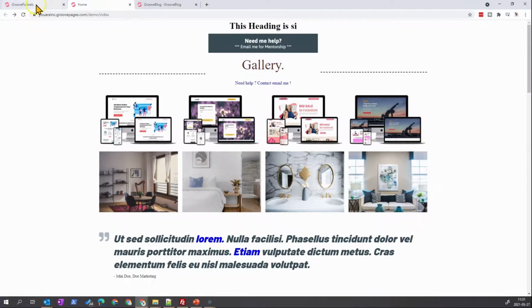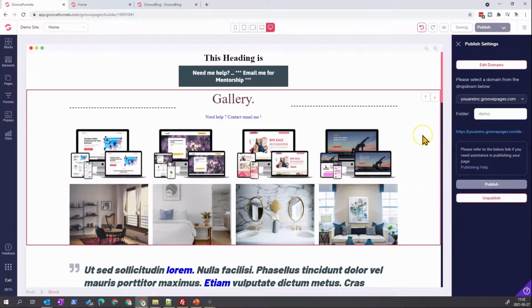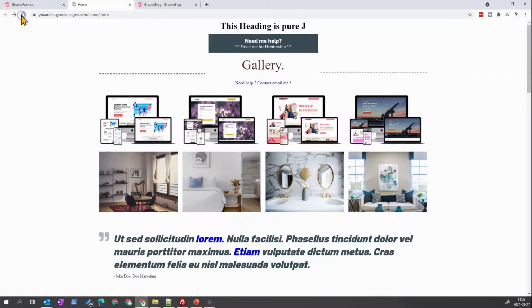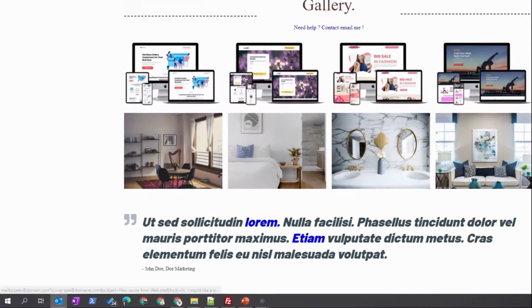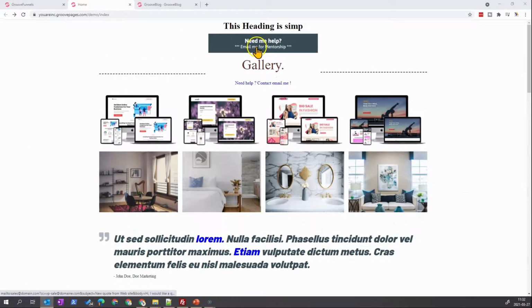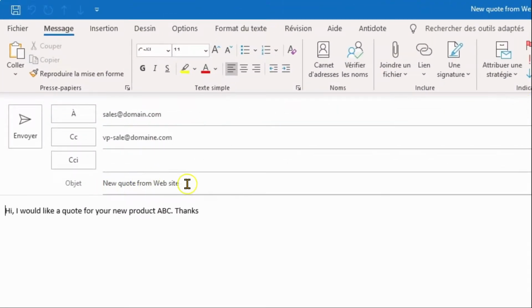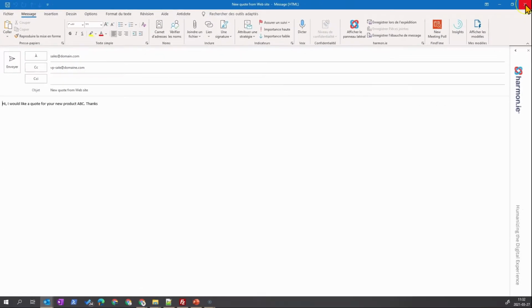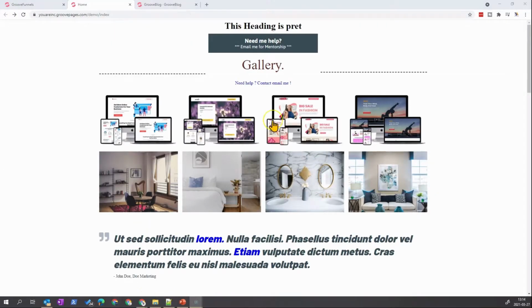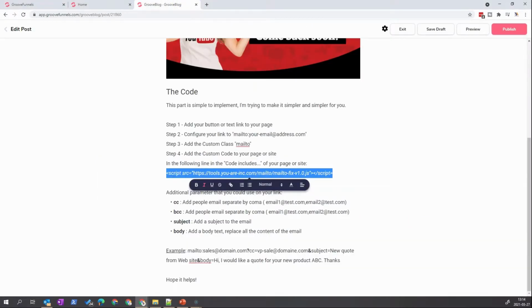If I go back and publish, and I come to the site and force a refresh, I look here, the MailTo are there, and if I click on a link, I get an email with the subject line Groove from website, and the body also has the text, email to sales and CC to VP sales. So it's quite what we're looking for. That's basically it. You are able to fix the button and the text link, and everything will be in the blog post shown in the description below.